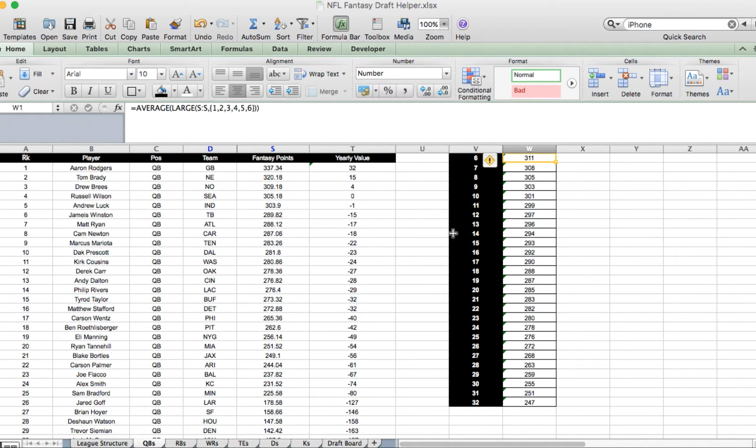And then here we have the average of the largest 6 fantasy point numbers. So basically this is taking the average of the largest values in column S: the first, second, third, fourth, fifth, and sixth largest values. So it's not the first 6 cells. That makes sense in this case because we sorted by fantasy points, but it's just the 6 largest values. So they could be in any order, and it would still take the 6 largest.